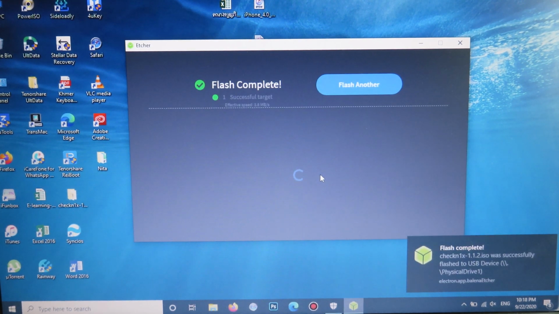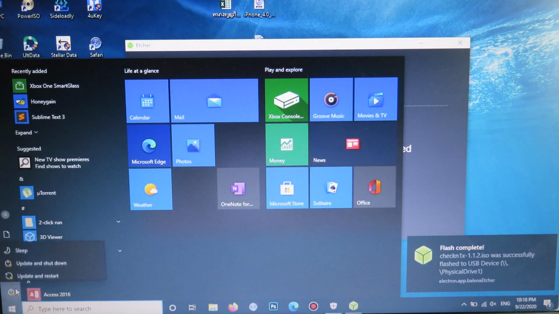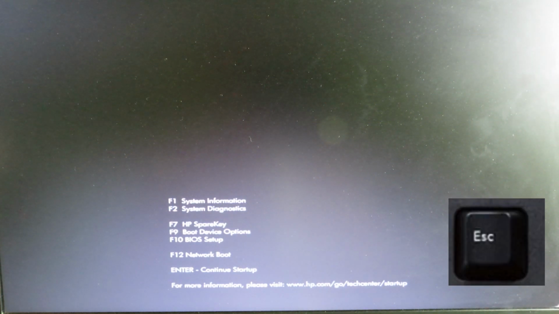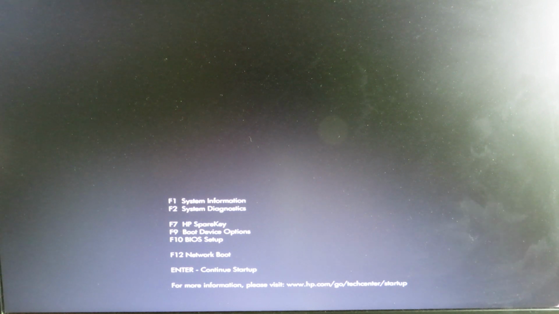Now it is completely done, so you need to restart your PC, and we need to go to BIOS. As soon as your PC goes black, you can hit the escape key when it turns back on. It depends on the PC that you have. For me it is HP, so I can just hit escape to go to BIOS.